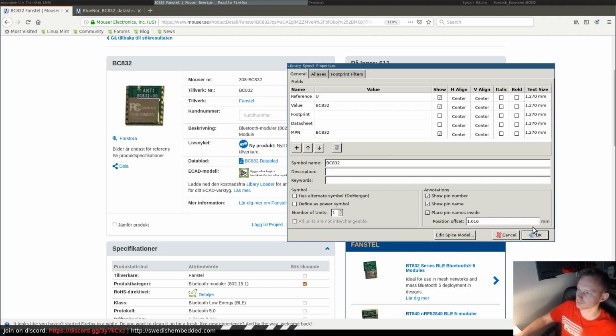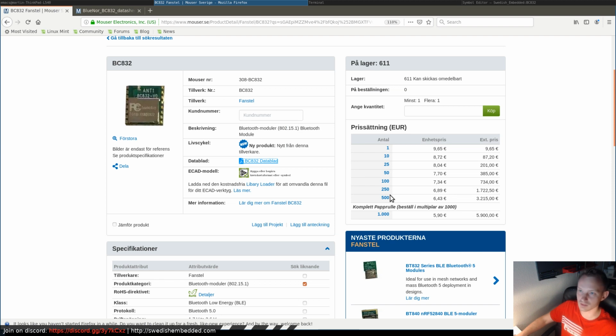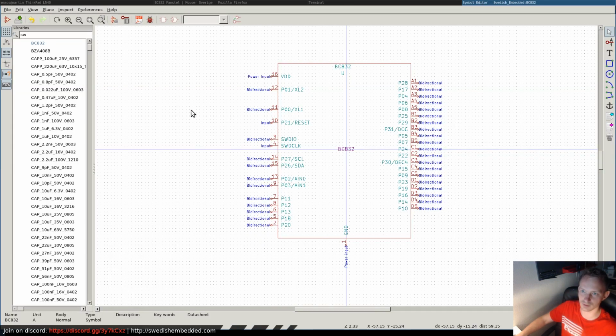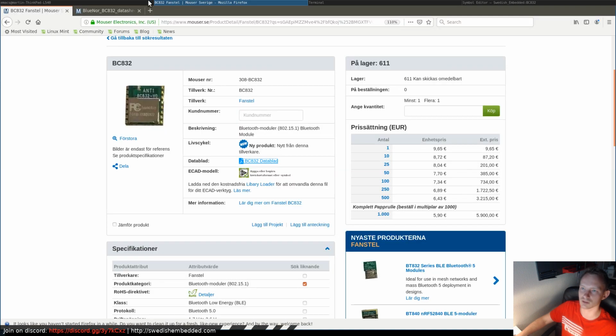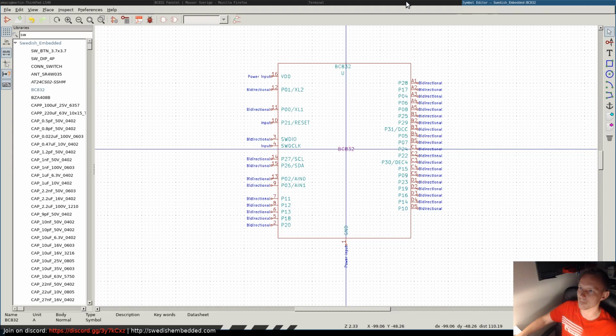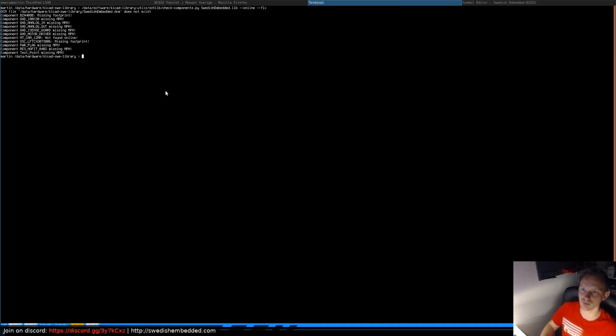And then I'm going to save this library. I'm going to save the component in the library, and then I'm going to run my Python script, which you will also be able to find in the video description, which will go through the library and basically update this component with things like the price, lots of different parameters that it can get directly from Mouser. And to do that, I will run the script like this.